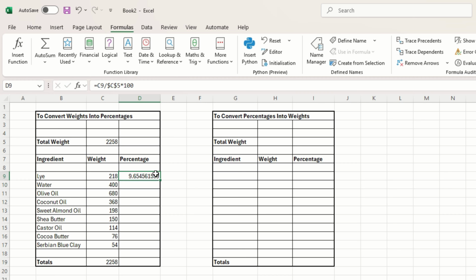And then again, if we highlight here, bottom right, drag it down, you can see that it is now working. It is now staying as C5 in all of these columns. The other column, the ingredients weight column, is changing, but it has worked out all of our percentages.